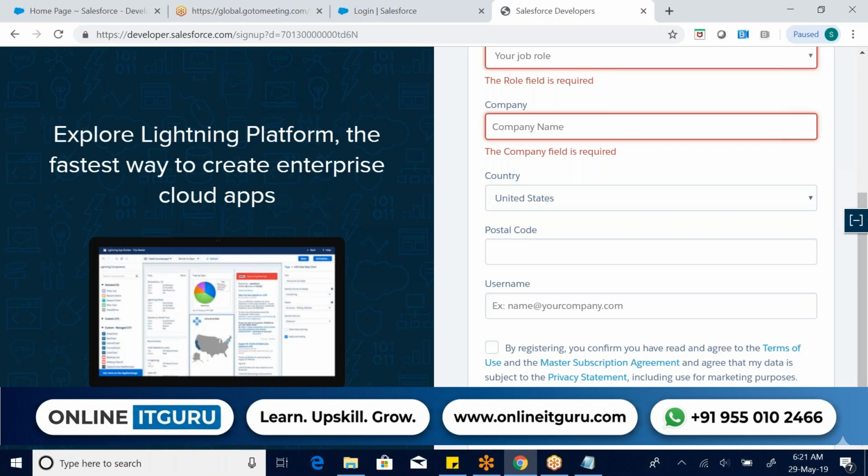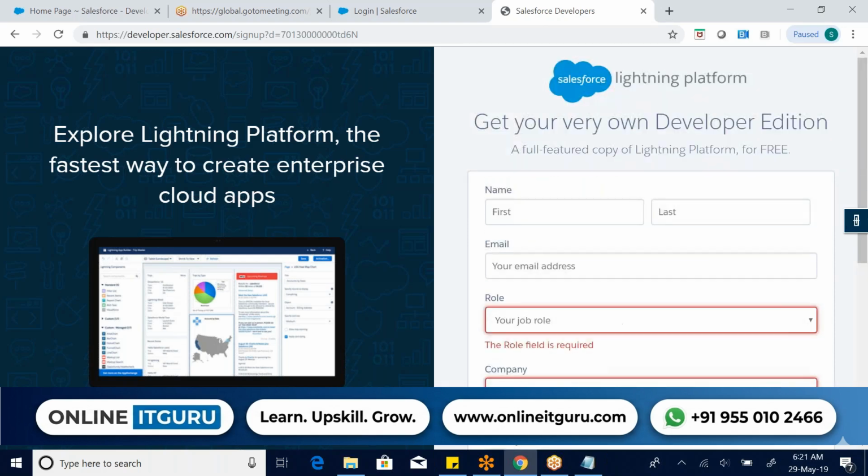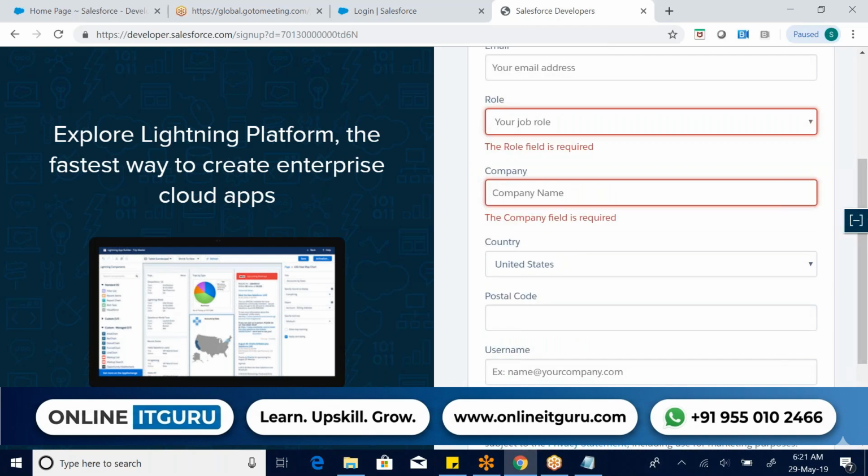And when you are creating the password, don't give a hi-fi password. Give a normal one, which is recognizable. Don't give your original passwords.